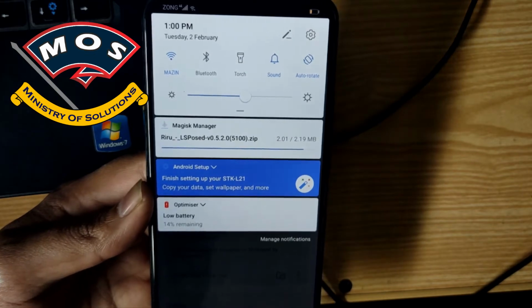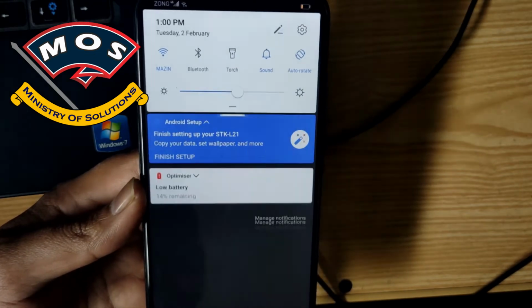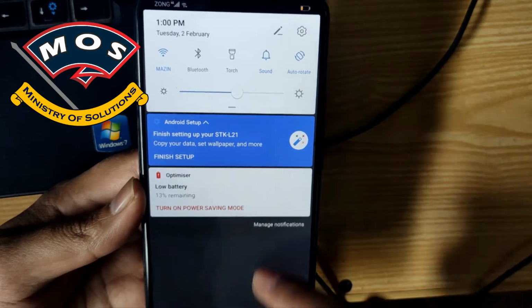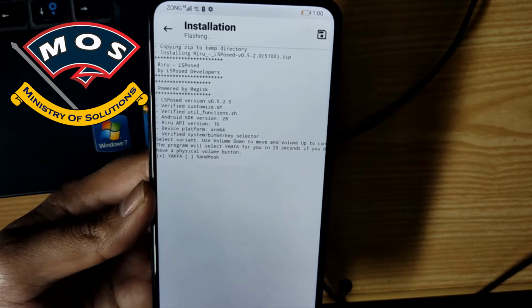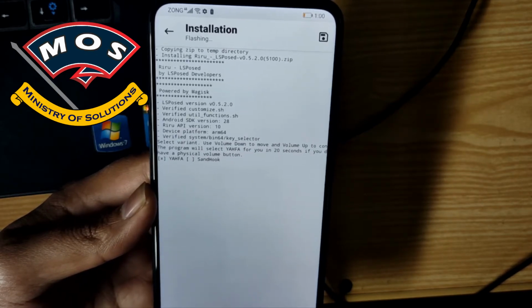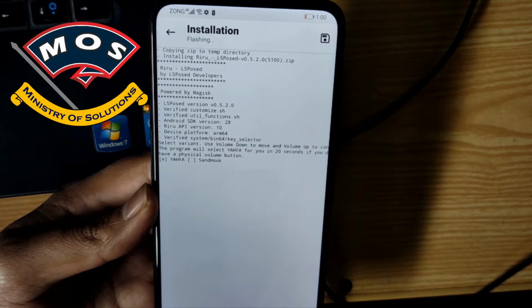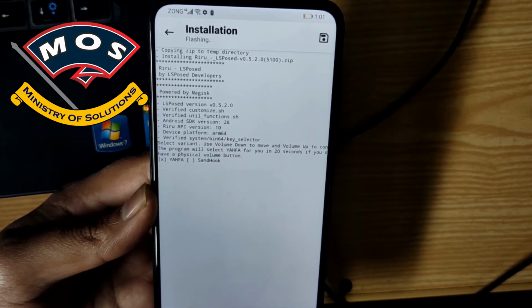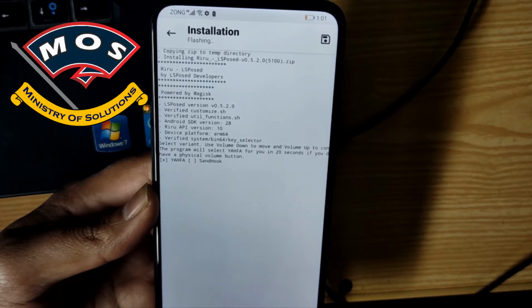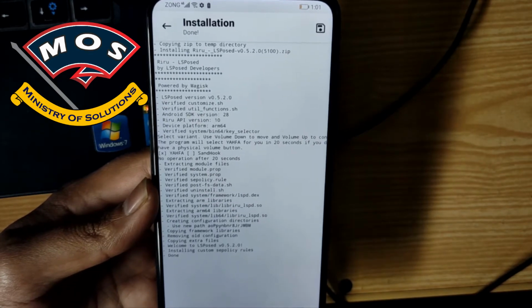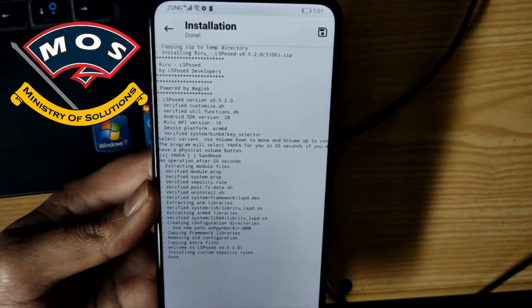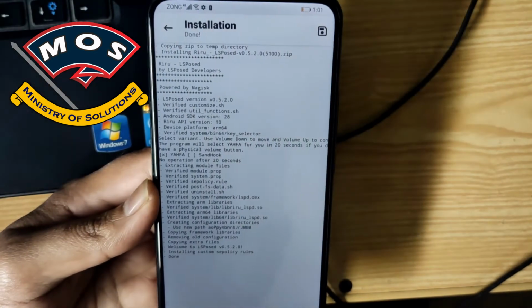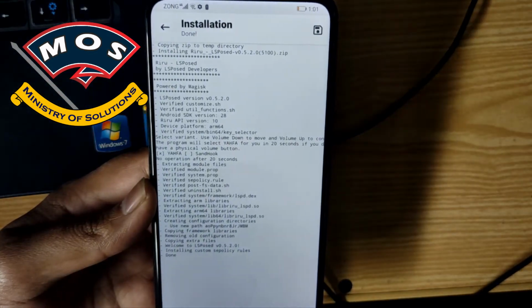Riru Xposed download is almost completed, and during installation it will ask you to choose which version of Xposed you want to install. By default Yahva is selected, and optional is Sandhook. I would suggest that you use Yahva because it is more compatible with more devices, so I left it as it is, and the installation went on, and the installation has been completed.